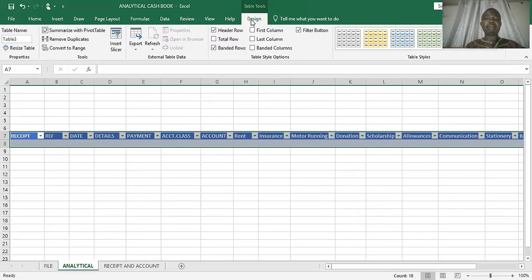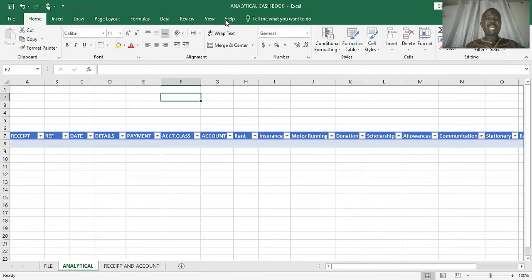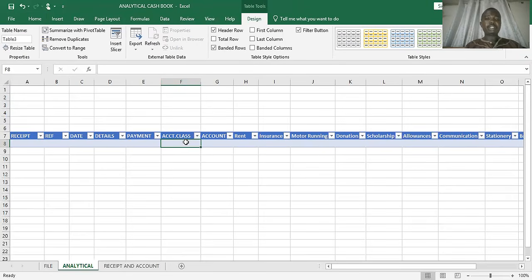Now, this design ribbon, when you are out of the table, you will not see it as part of the ribbons in your workbook. If you want to get the design ribbon, it means you have to click inside the table. So the moment you click inside the table, the design ribbon opens. And then at the extreme left, you could have the table name. So the table name is called Analytical. That is how I'm calling this table, Analytical. Right. Now, this is the next step where we got into.